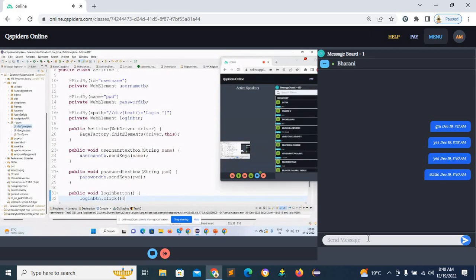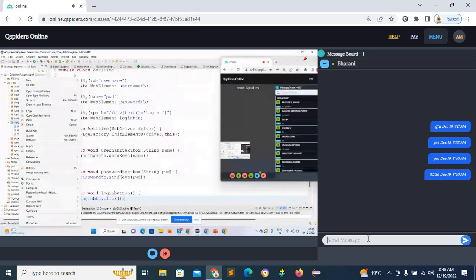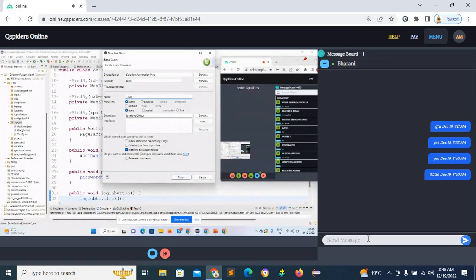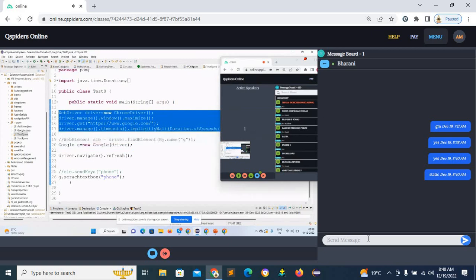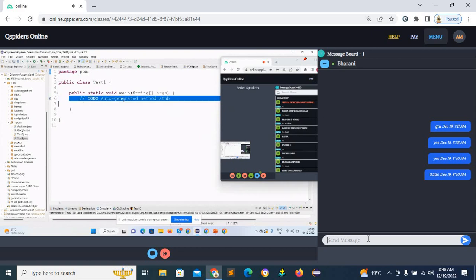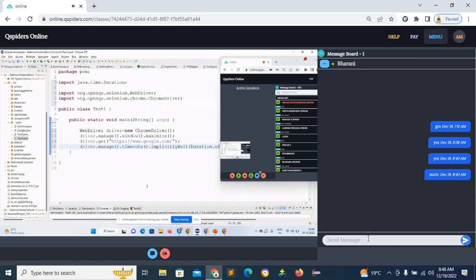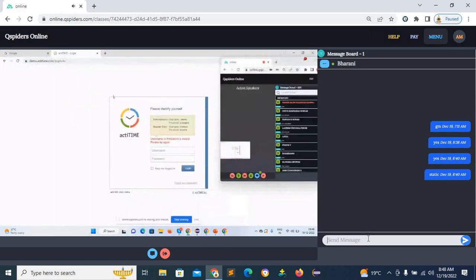Okay. Now let me create a class, Test1. Select a main method. Click on finish. Same old story. Let me copy this and let me paste it here. Let me change the URL of the application.